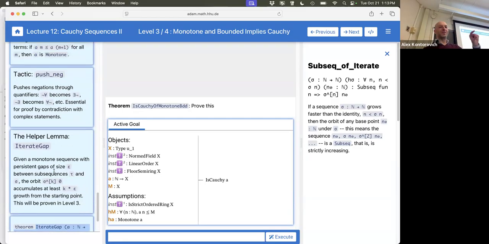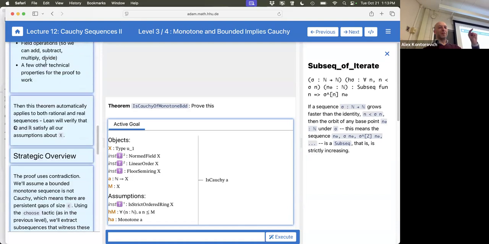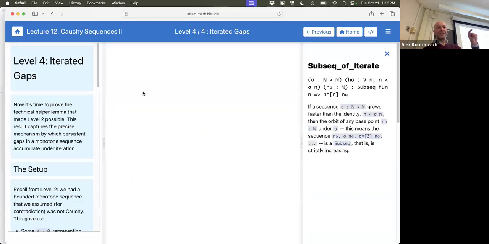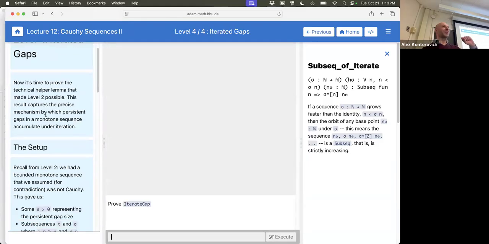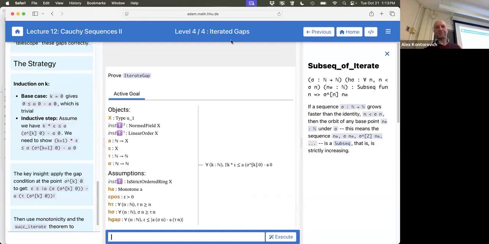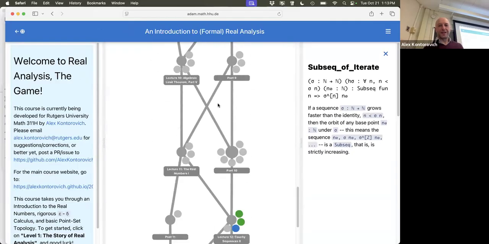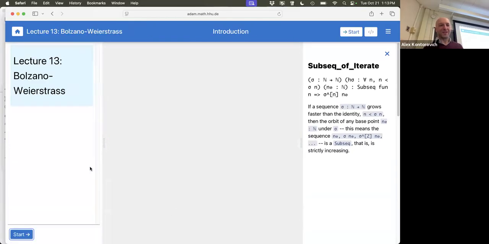So we'll prove first that if you're monotone and bounded, then you're Cauchy. And then the next level is to prove the iterated gaps, that the gaps can actually iterate. Just pointing out to you that we've reorganized things a little bit. All right, let's jump to lecture 13, which is today.